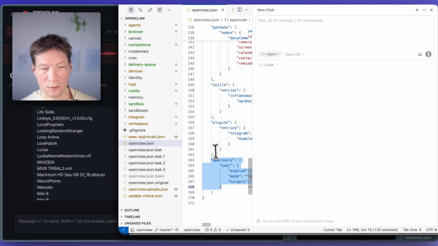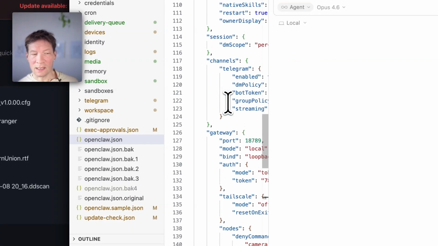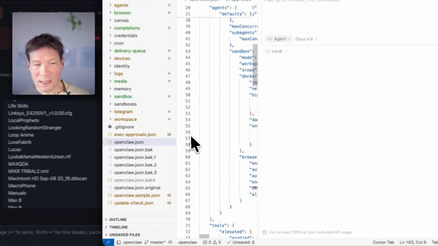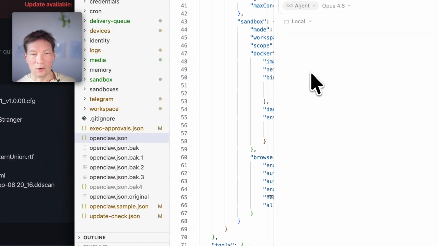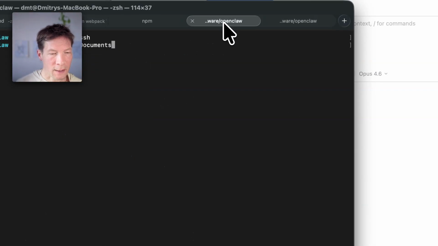So this is also super useful to have. All right, so this is like a quick overview of how that works. And now I'm going to show you how differently it functions when it runs from this Docker container. Okay, so I'm going to go back to my terminal and I'm going to relaunch my OpenClaw right now.